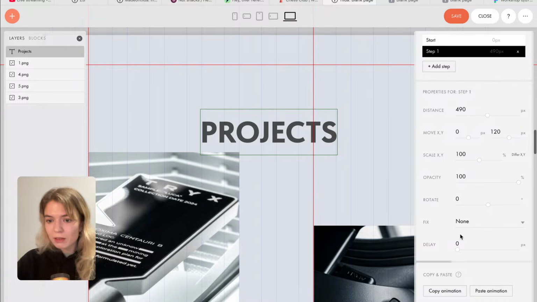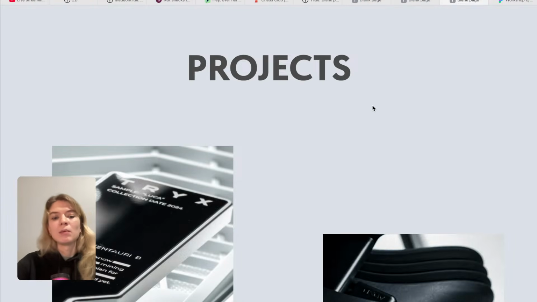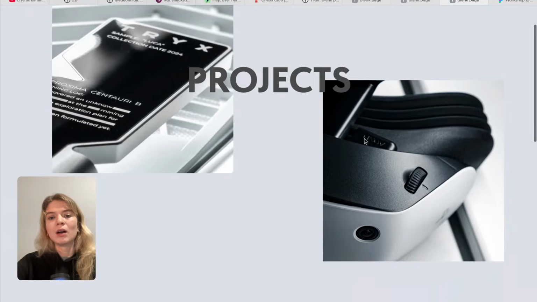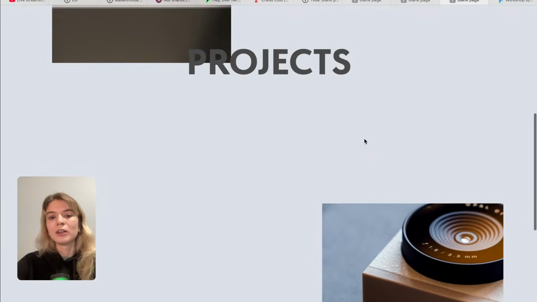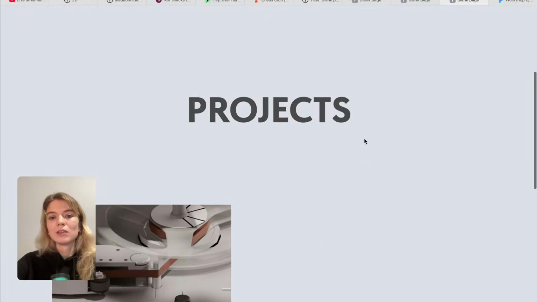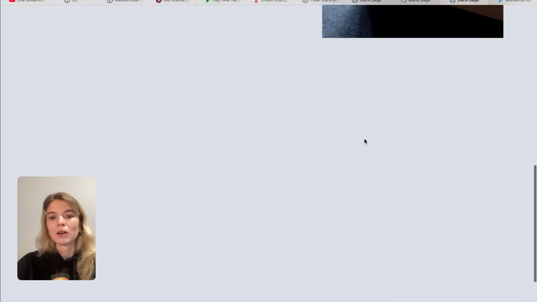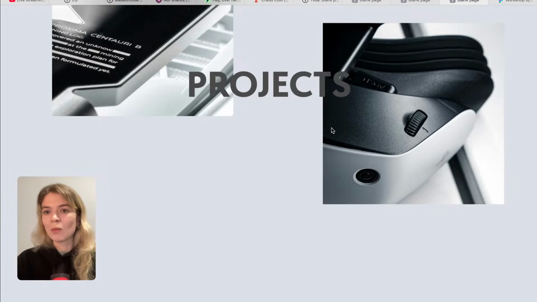Under fix, I will fix my element so it will always be visible on the screen. Let's check out the result and see what it looks like when we publish our page. Then we can tweak the rest of the elements to match our layout. As you can see, now it's much better. It has the same feel. As we are scrolling, the effect works more as intended.